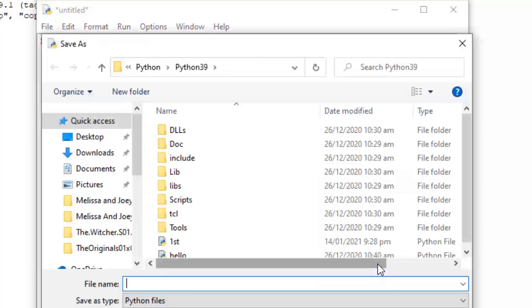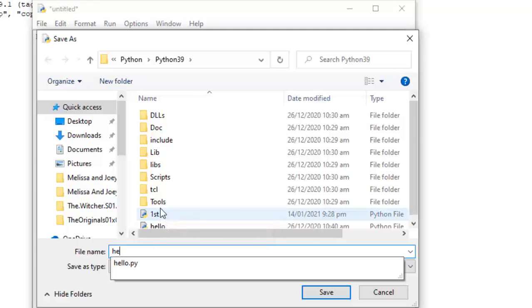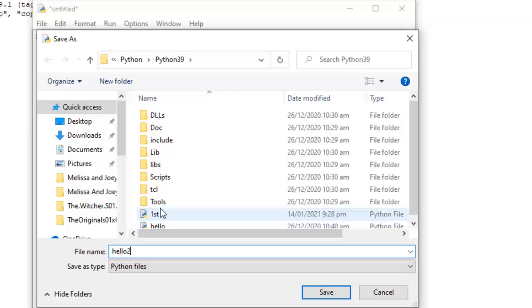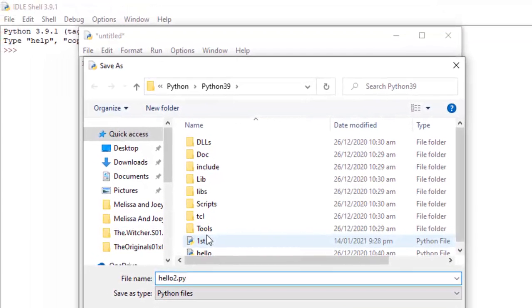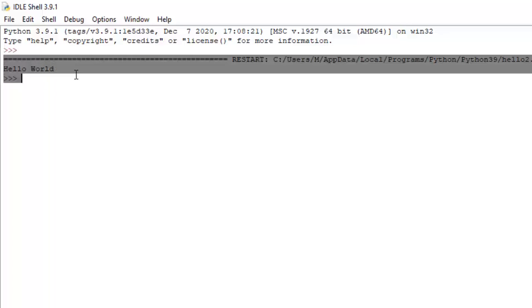It's going to give you the save as window over here. Just type the name hello dot, oh, we already have one, so let's type hello2 dot py and press enter. And there you go. This is our first program in Python. You can write a whole story over here.